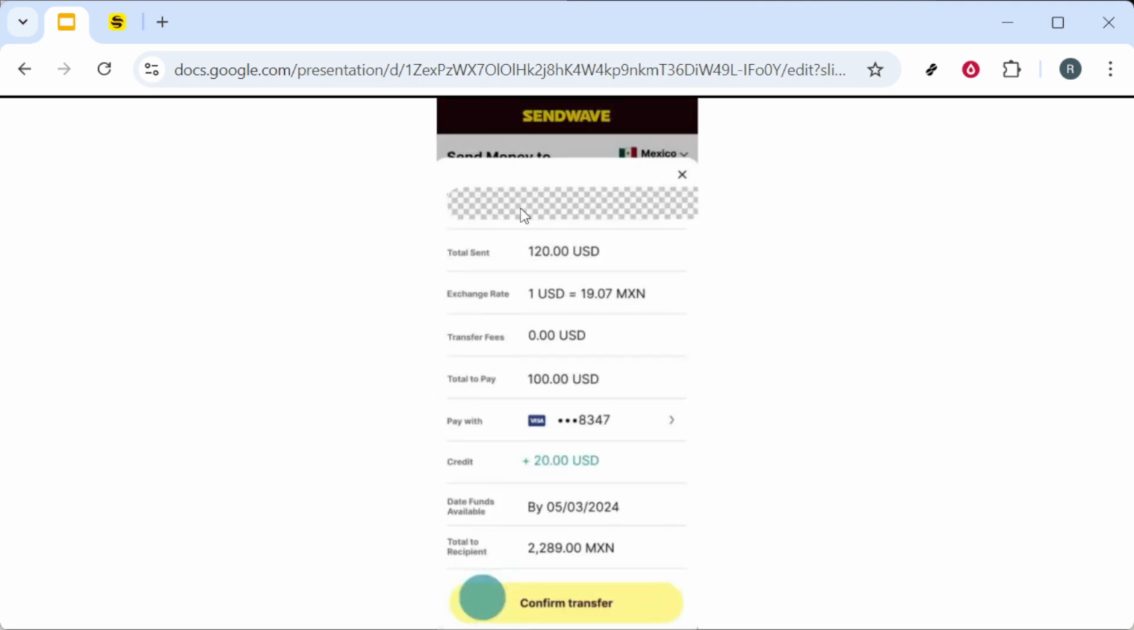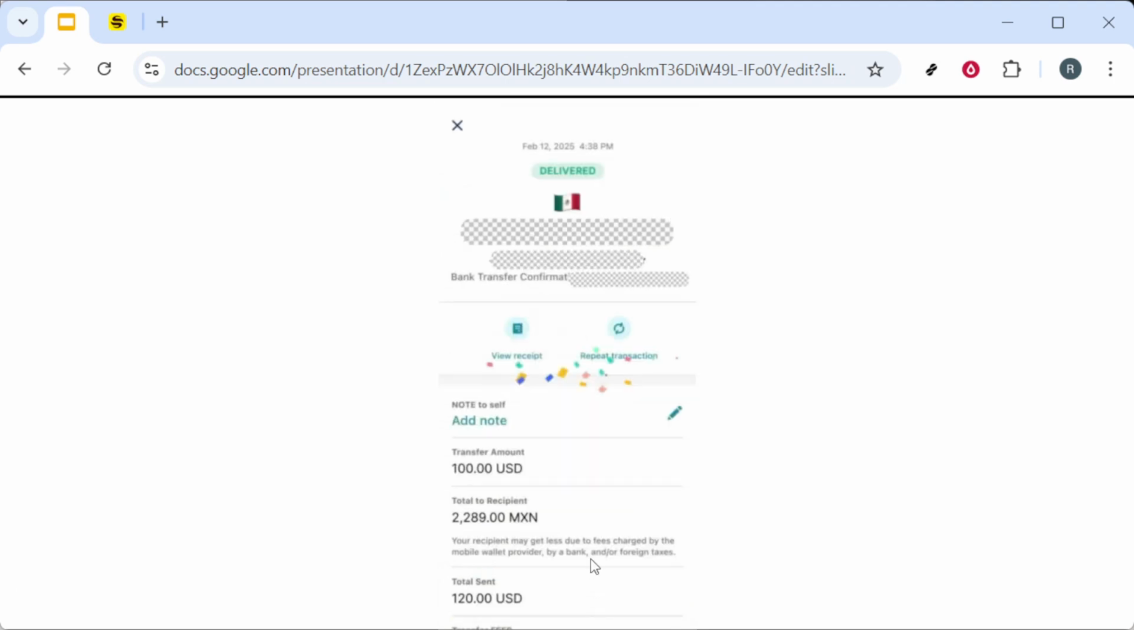That's it. You've set up Sendwave for business, verified your identity, added a recipient, and completed a secure transfer. Remember to double-check all details before you confirm, keep your PIN safe, and ensure your information matches your official documents for smooth processing.